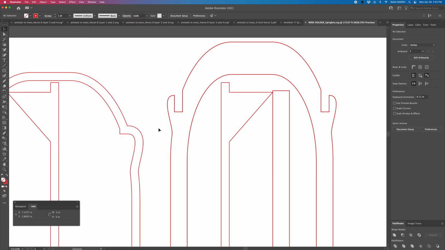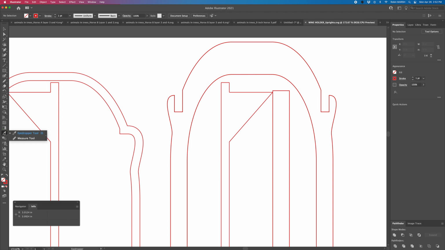Next thing we want to do is check the measurement of this right here. We want to see how long this is. What is probably showing right now on your toolbar is the eyedropper tool. We're going to right click on this eyedropper tool and go to Measure tool, and click and drag. So we click on the bottom right corner, drag up to the top point, and it's showing that our height is 0.51. Okay?